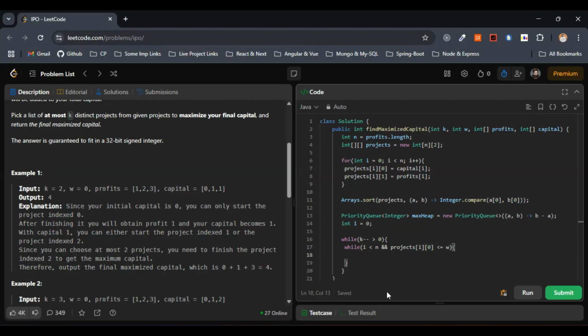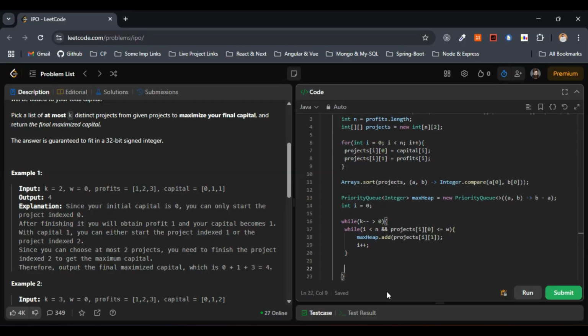So we have to push only the profit, right? So I'll just go with max heap dot add. So this one will be projects of i, 1. So we are only pushing the profit here. So let me increment the i. This is fine. Let's come out of this one entirely. If no projects are affordable now, then we have to break out.